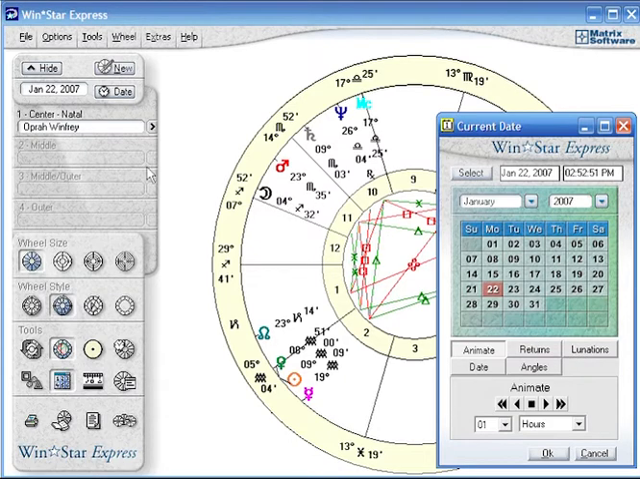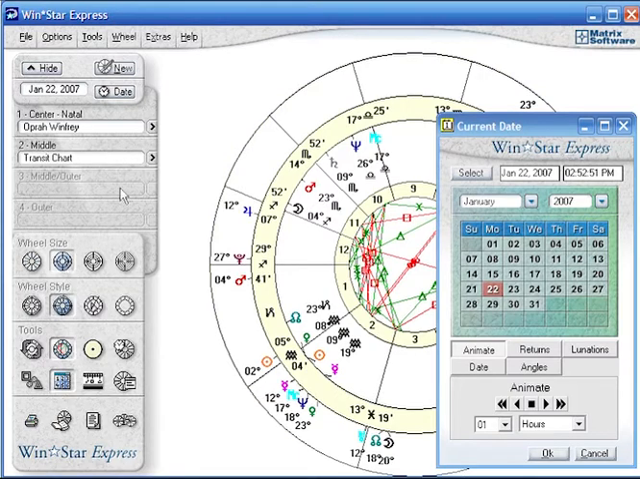To get a transit chart, click the biwheel size. The second chart should be a transit chart. If it is not, click the arrow and select Transit. Click the Swap button to put the transit chart in the center.